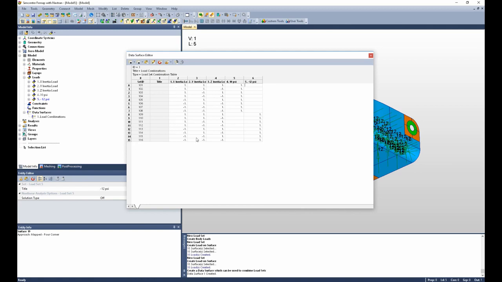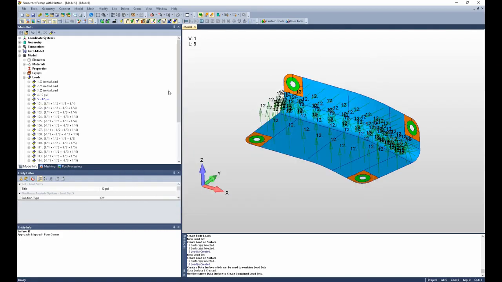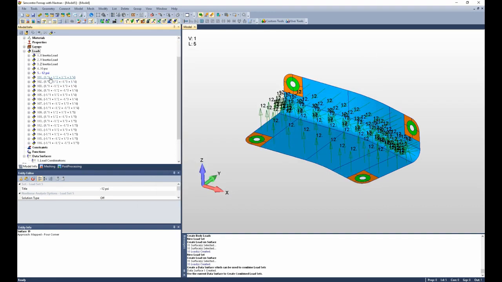And now that you've filled all of this out, we're ready to create the load set combinations. It's also useful to know that you can fill out this table or create this table in Excel and simply copy and paste the data in. To create the load set combinations, once all the data is filled out, you simply right click anywhere on the chart and say create combined sets, and then you can close the data surface editor, and you can see it created load cases 101 through 116.